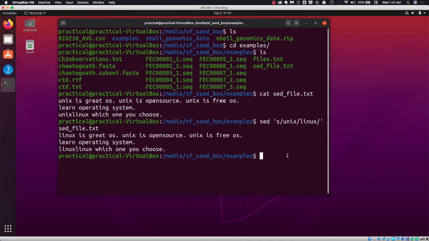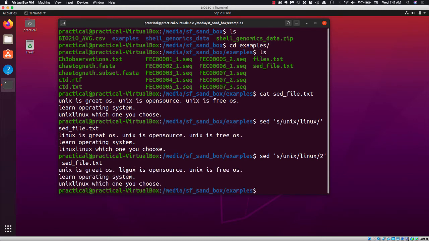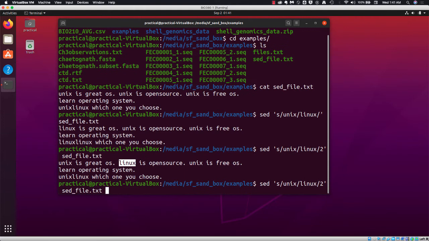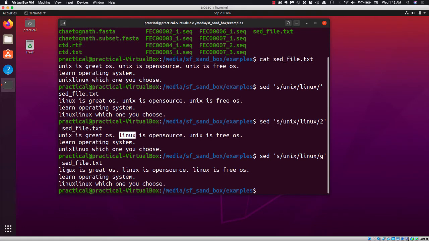If I wanted to change the second instance, it's pretty easy to do. All I do is put a 2 at the end of the expression in my quotes. And now you'll see that I'm changing the second instance of Unix to Linux. If I wanted to change all of them, this is also pretty straightforward to do. I just use a g for global. And now I've changed all the Unixes to Linuxes.